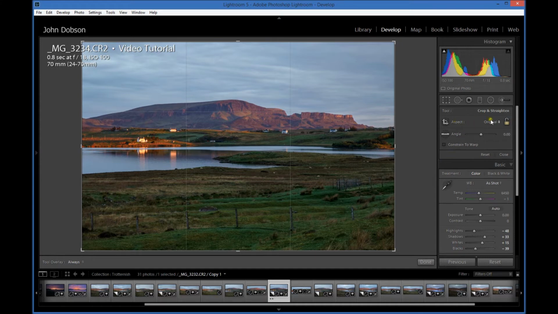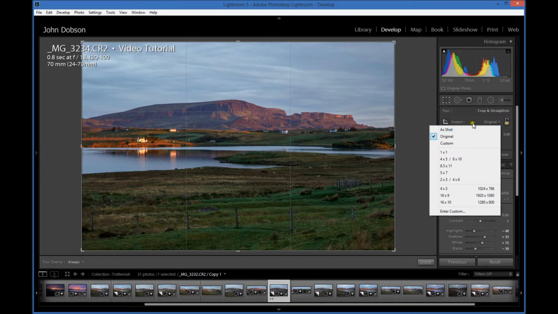We also have something which allows us to either maintain our aspect ratio if we wanted to keep the shape that we took, or we've got some camera standard ones here. So we've got 4x5, 8.5x11, which is American paper. It's roughly A4. 5x7, which is another common size. We have 2x3 or 4x6, which is the default ratio for your camera. We have 4x3, 16x9 or 16x10, which is useful if you're doing stuff that you want to display on a TV.